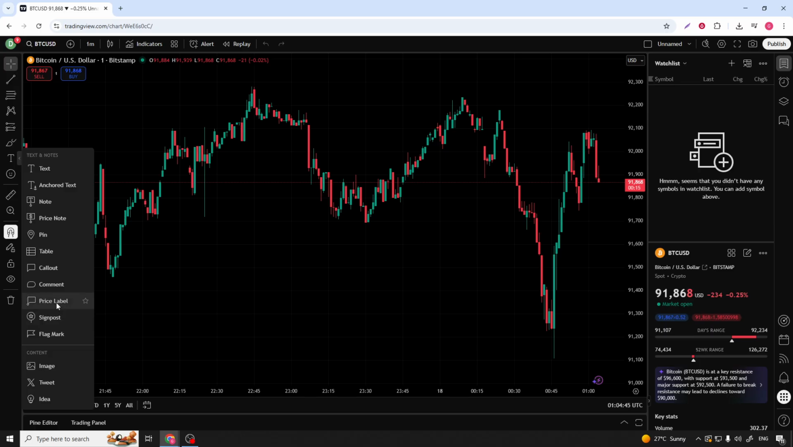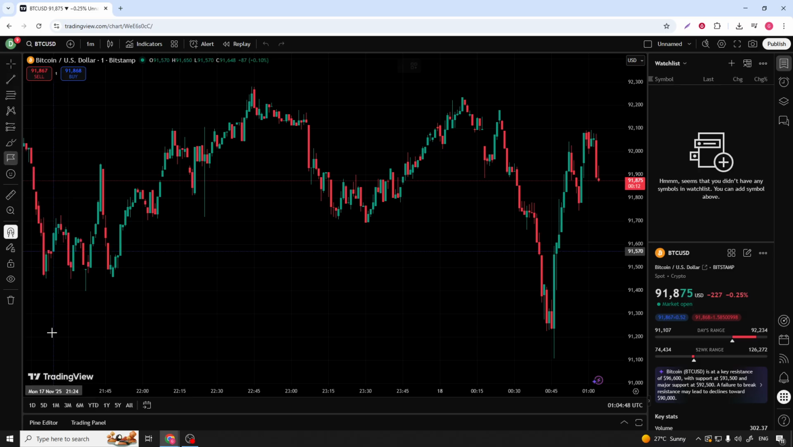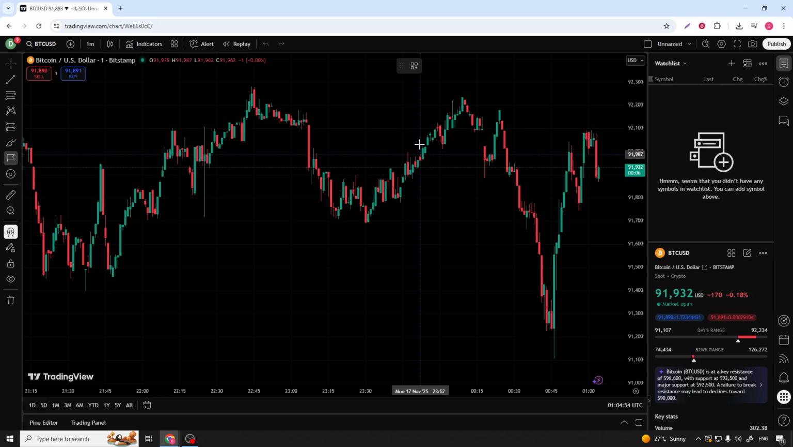Within the text and notes options, select the flag mark. The flag mark is an intuitive tool, perfect for drawing attention to particular points of interest on your chart. By choosing this option, you're ensuring that any vital information stands out during your analysis. Once you've selected the flag mark, the next step is simply to click on the part of your chart where you'd like to place it.